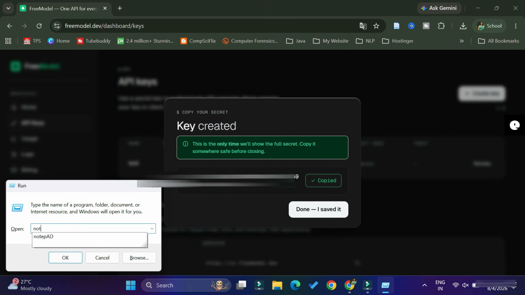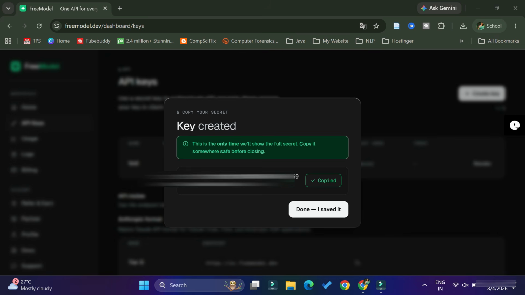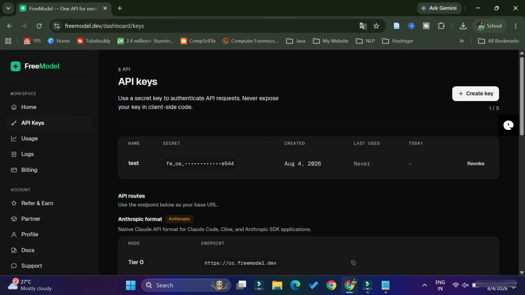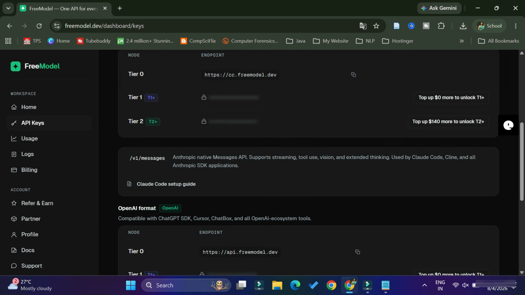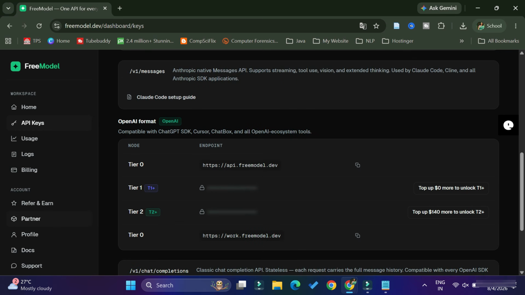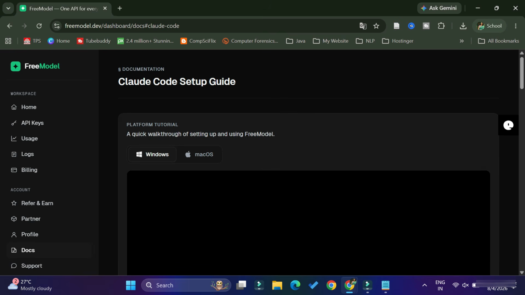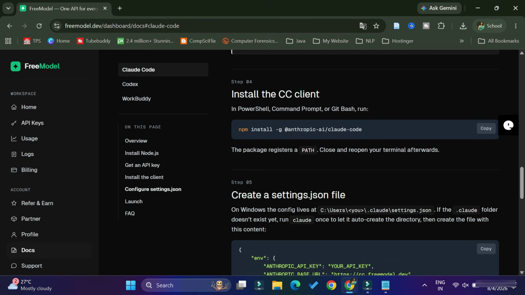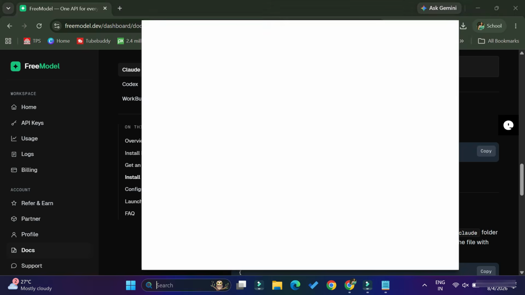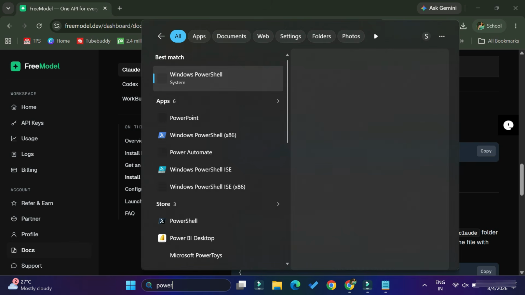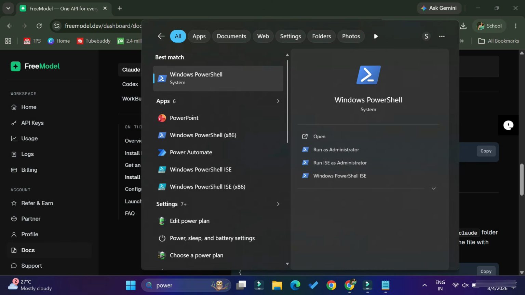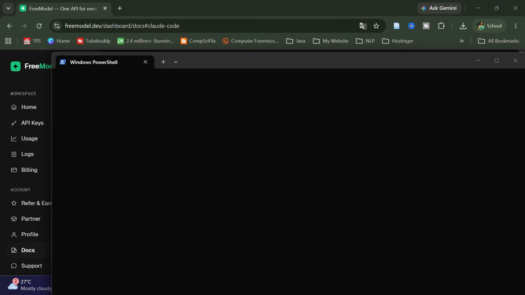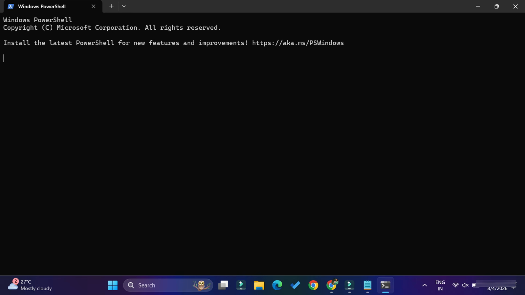Okay, so after this, what is the next step? Installation of Claude Code. In my system, I already have Claude Code installed. If your system doesn't have it, you can again go to this Google Docs option and simply copy the step number 4 code. So here in step number 4, we have: install Claude Code client. So I'm just opening Windows PowerShell, and whatever code has been provided, I'm simply pasting this.